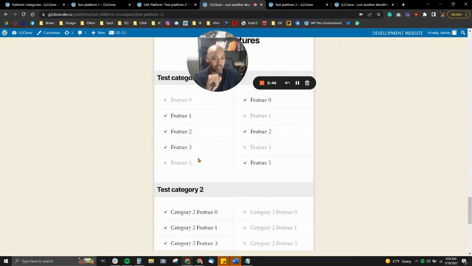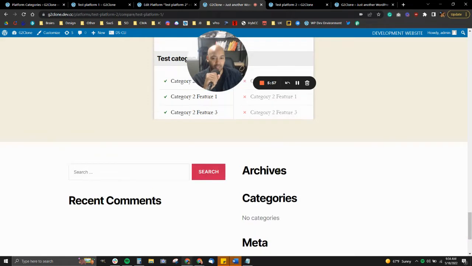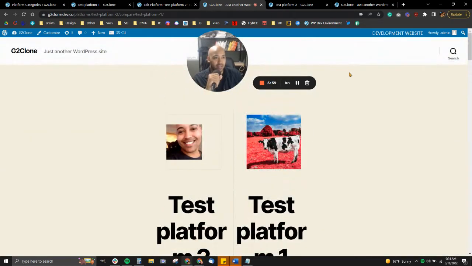Can test category 2 because test platform 2 is only part of these categories. They're only going to have the green checkbox. This is grayed out, just so it's a super easy comparison between the two. I think that's pretty much it at this point.